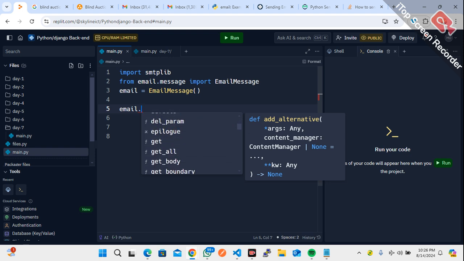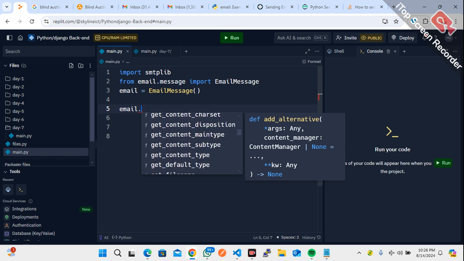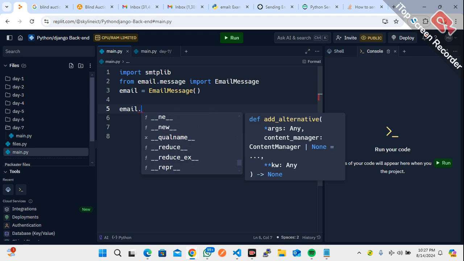If you are calling the class alone without creating an instance, there's no way you can have access to all this information. You can see we have information such as attach, as_string, as_bytes, as_header, as_alternative, get_body, and so on. These are all the information that we need. So that's actually the reason why we are creating an instance of the class, right? What we are going to do here is going to be very simple.